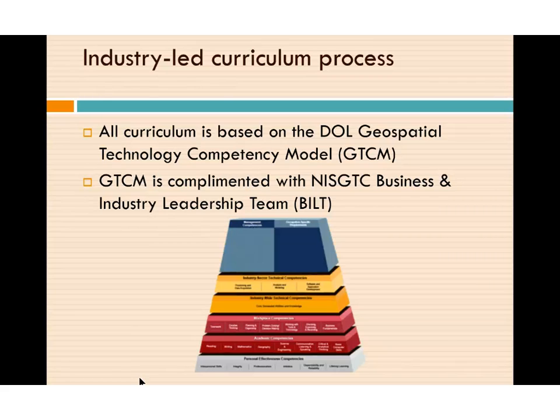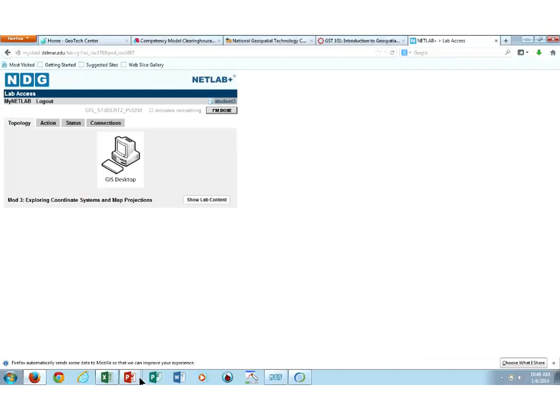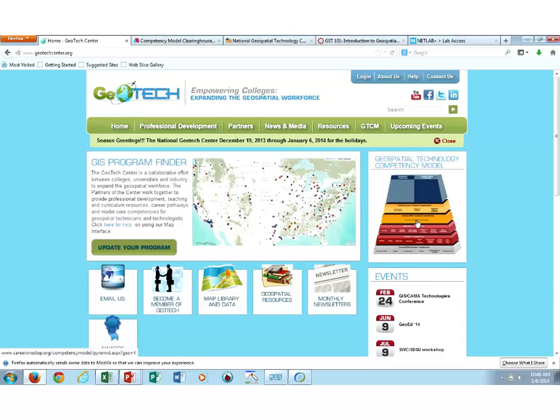But what we do here at the community college is we're trying to train people from the ground up for that target right there. So if I were to actually go over and click on that, here's the GeoTech Center website. Here's a picture of the GMCM model. You could click on that and it would send you here.